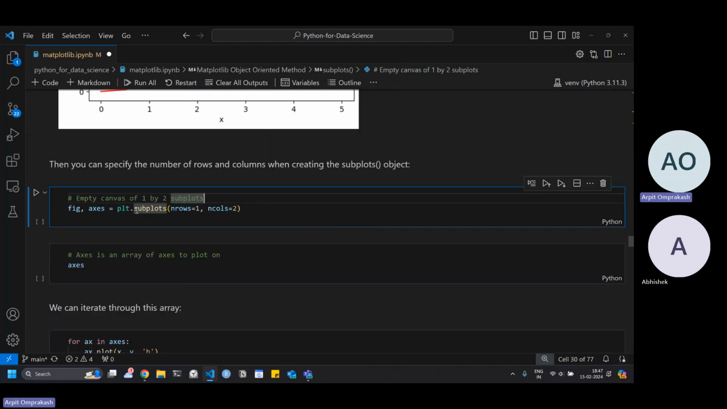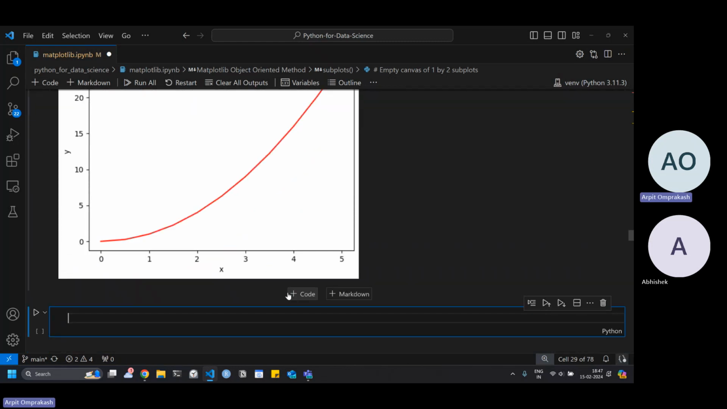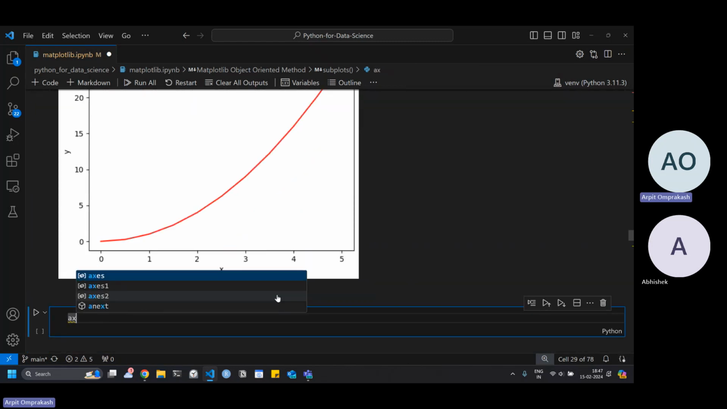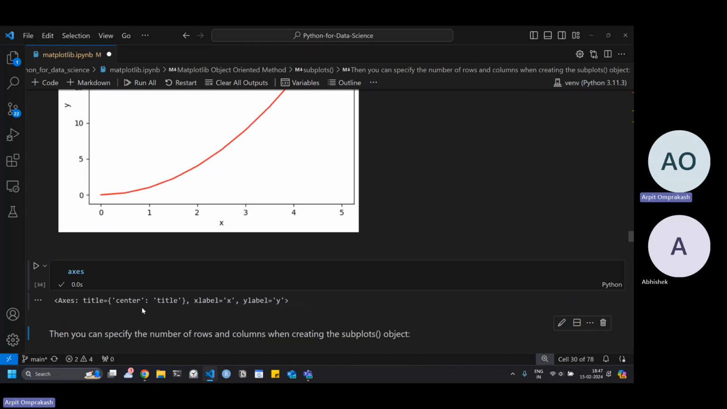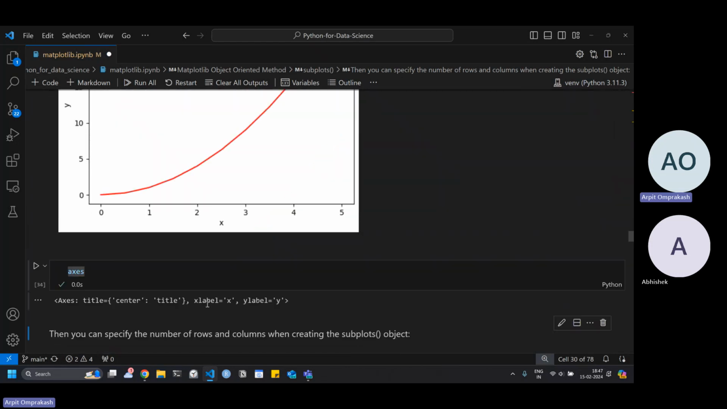When we are creating subplots, we can tell it how many rows and how many columns we want. If we print out the axis object here, it's basically a single axis object, and since we have provided the title, x label and y label, it has all those things.